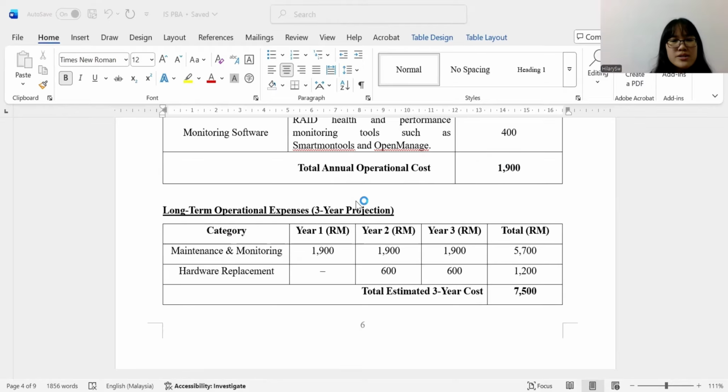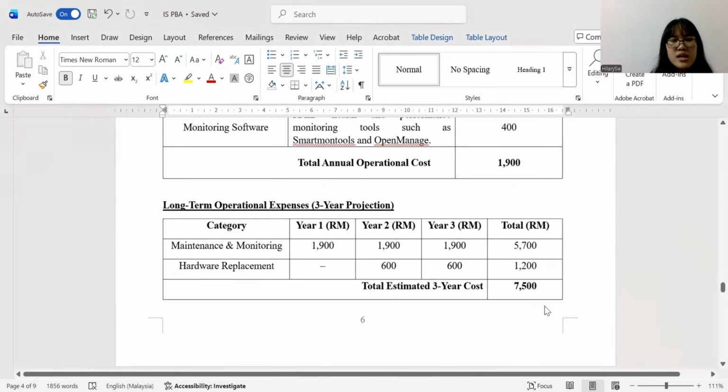These are both important things that we must think about in this RAID configuration. For year one, we expect the total annual operational cost to be 1,900. In year one, we have new hardware, so we don't need to do any replacement. But in the second year, we need to replace hardware each year, and the hardware replacement price is 600. So totaling up maintenance and monitoring and also hardware replacement cost, the total estimated 3-year cost is actually 7,500.